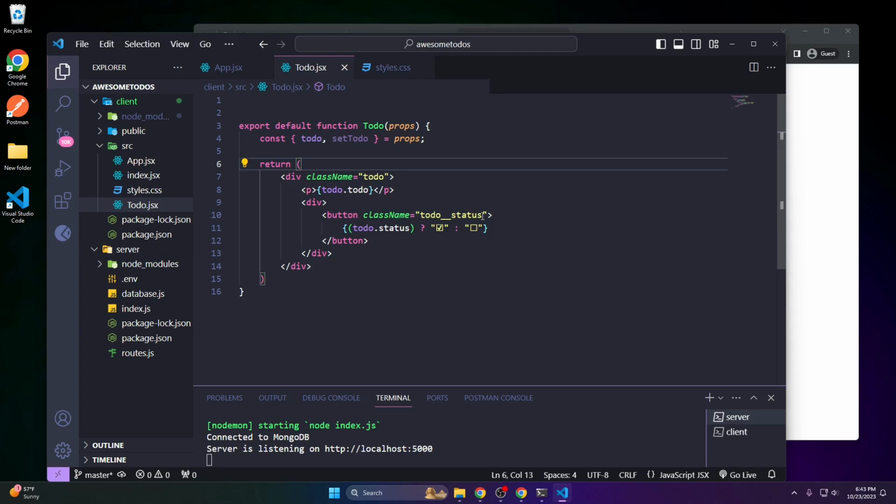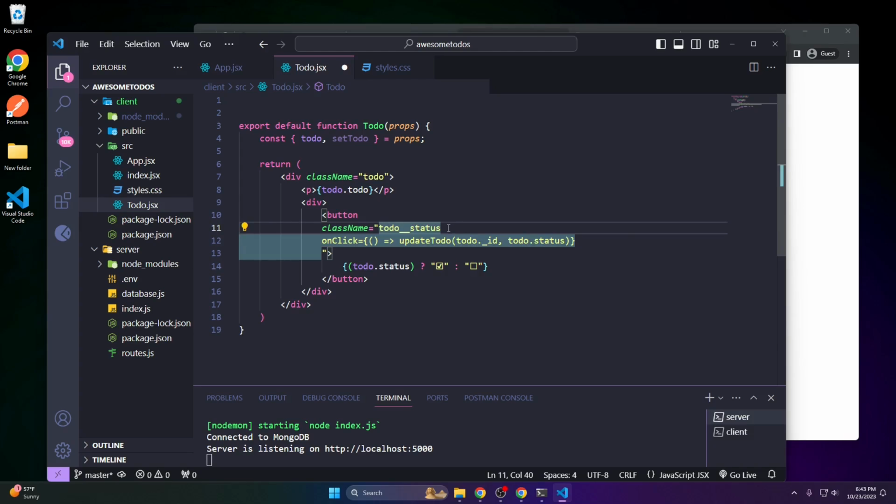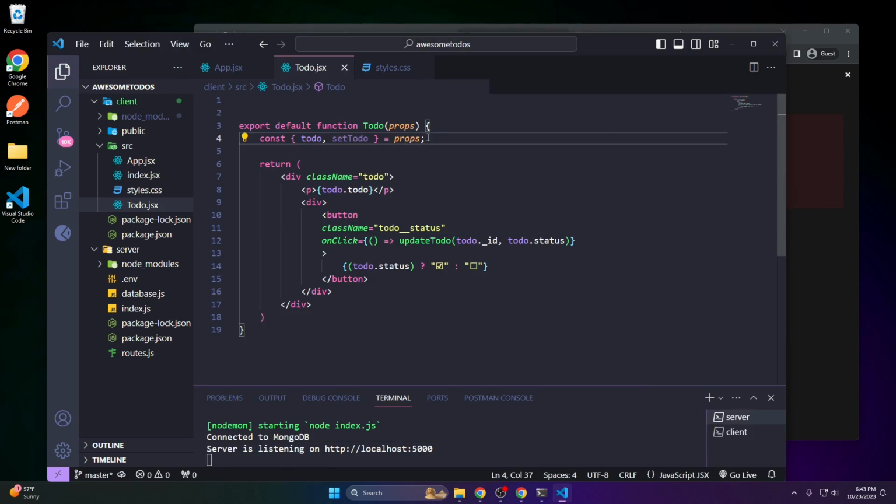All right, so let's create an onClick event for what happens when we click on this button. So onClick, we will create a function called updateTodo, and this will take in two things. It'll take in the todo.id and todo.status. So we can create this function. It's going to crash because we don't have updateTodo, so let's create that right here.